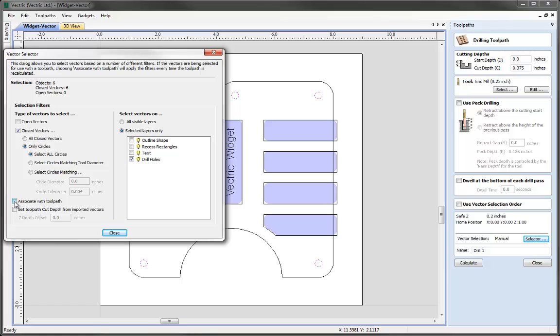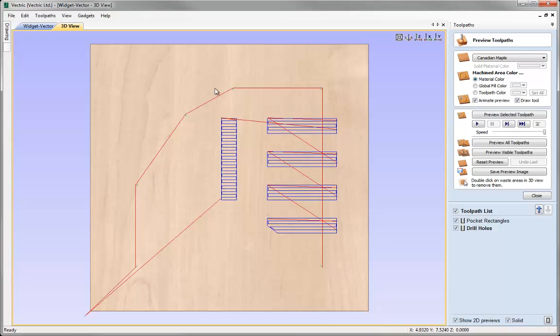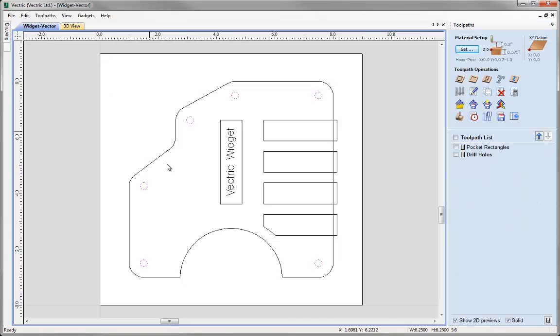And again, I'm going to associate this selection with the toolpath, and then click close and give this a name. I'm going to call this drill holes, and then click calculate, and you'll see that that's then applied that to the 3D and 2D view. I'm just going to deselect them all as we don't want to see them, and press close, and go back to the 2D view again.